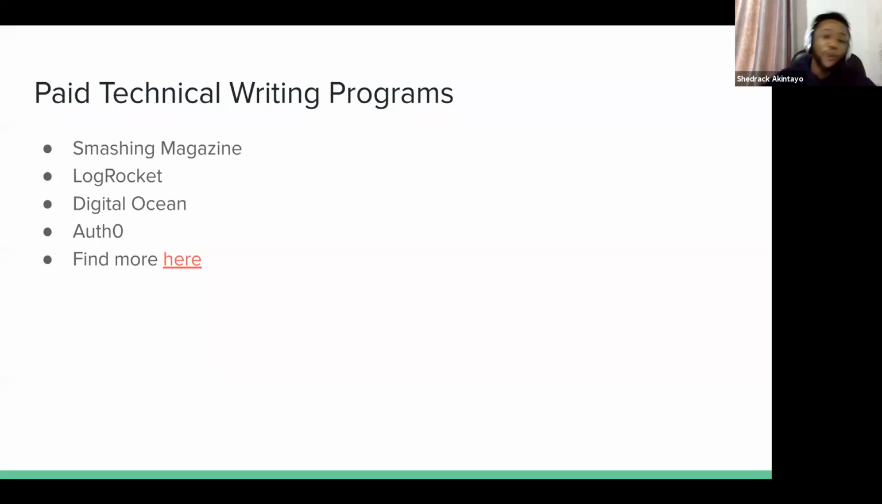LogRocket is also a very nice platform to write and get paid on. They pay about $350 per article. They have a very cool process where you can write whatever you feel like, though it's mostly front end development. Smashing Magazine has no limits. You can write back end stuff, front end stuff, and design stuff on Smashing Magazine. But LogRocket is mostly catered for front end developers that want to share their knowledge.